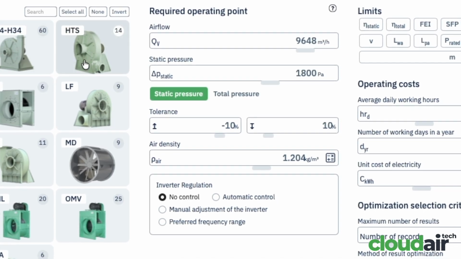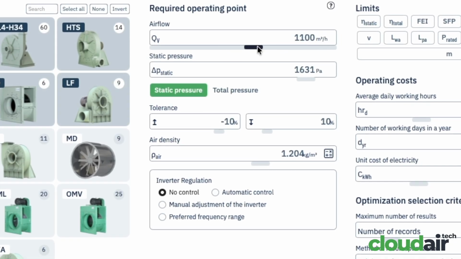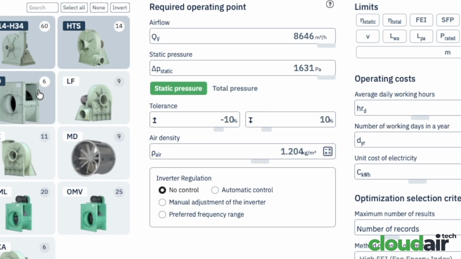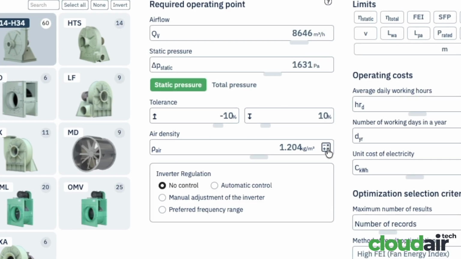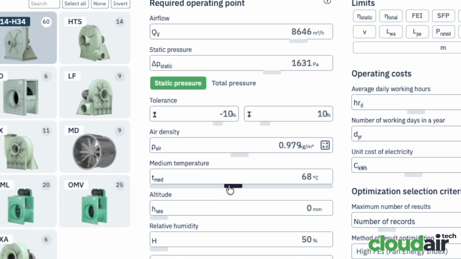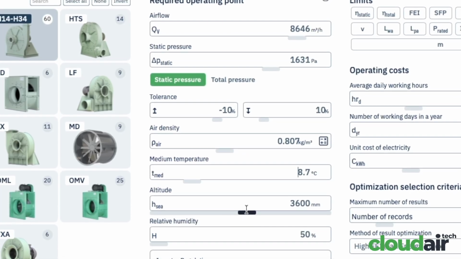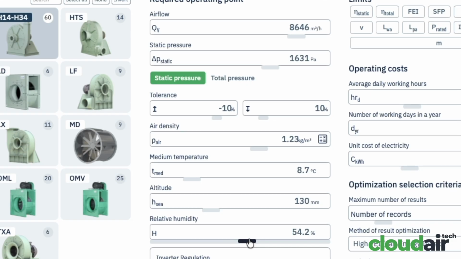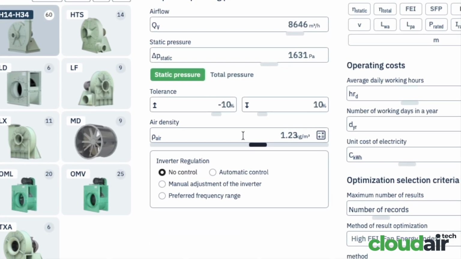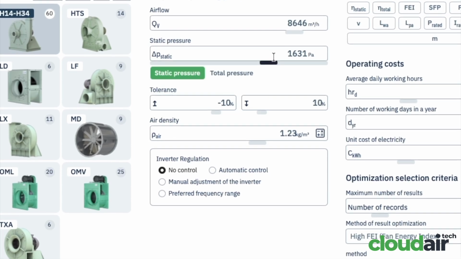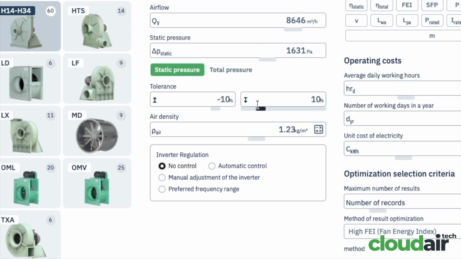You can also enter the air density directly. The default value, based on standard conditions, is 204 kilograms per m. If needed, you can use the built-in air density calculator, which automatically updates the value based on ambient temperature, altitude above sea level, and relative humidity. To support the user throughout the process, each input field includes a tooltip that appears when hovering over it. These provide short, helpful explanations of each variable, making the system both powerful and easy to use.